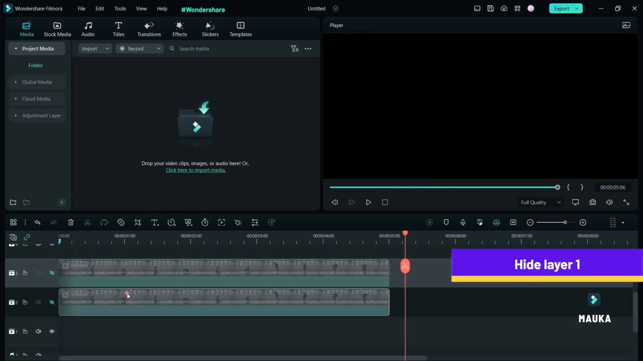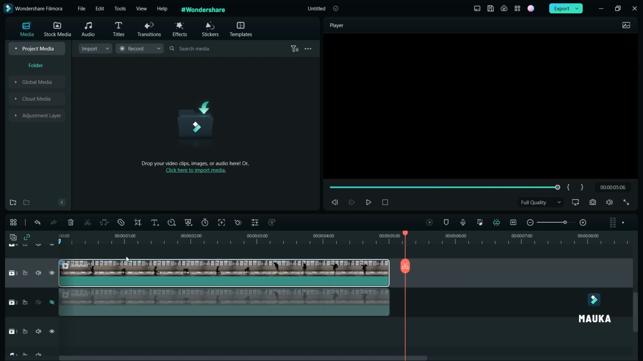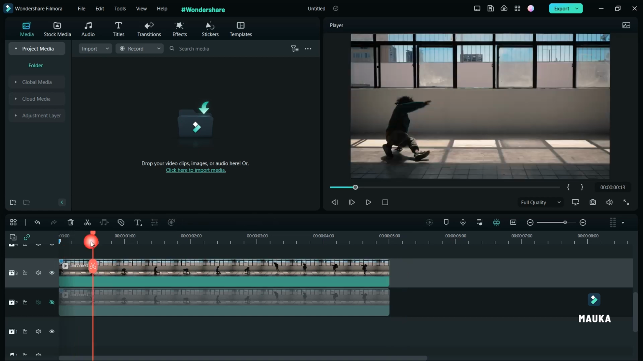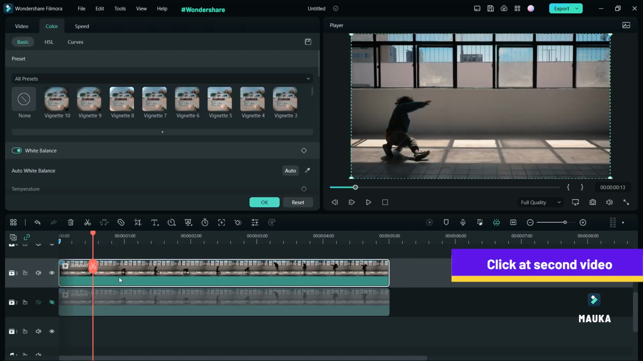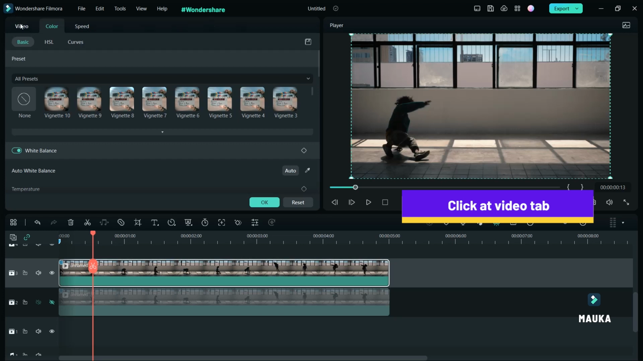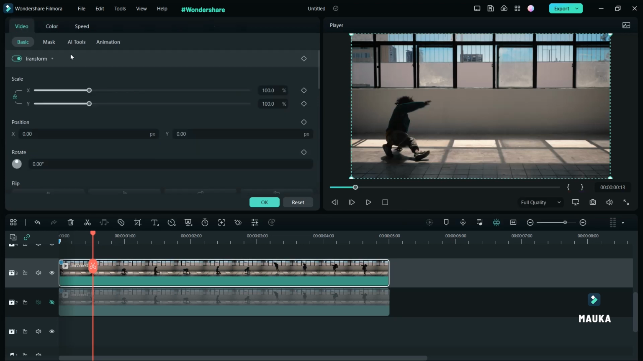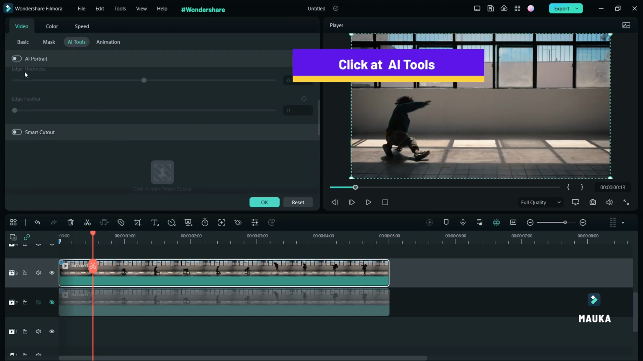Hide the first layer of the footage, and make the second video visible. Now, double click on the video. Click the video tab, and here you will click AI tools. And just enable AI portrait.